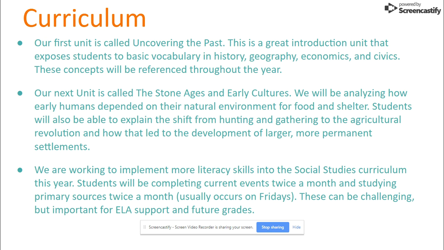We're going to work to implement more literacy skills into our curriculum this year. So students will complete current events twice a month, study primary sources, and also write summaries.